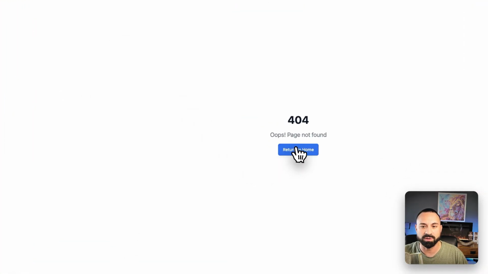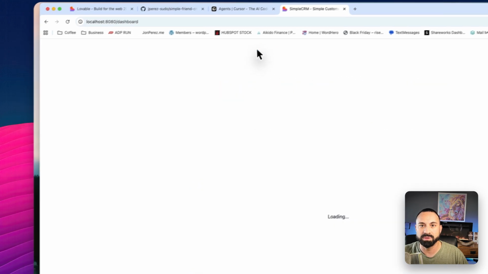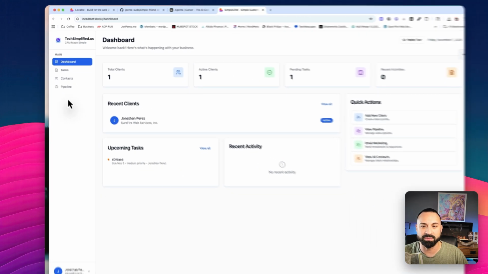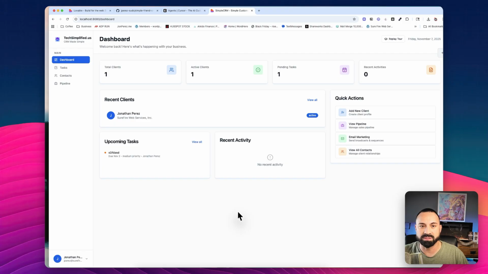Return 404. So let's go back home, go to the dashboard. It already got rid of it. That's awesome. So simple stuff, easy to do. You see the updates right here.